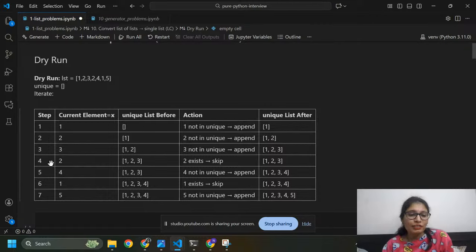Here you can see in step 3 I took x equals 3. I check whether this 3 is present in unique. Previously I have 1, 2 in unique, there is no element like 3. So 3 is not in unique, and if 3 is not available in unique, then we need to append it. So unique will become 1, 2, 3.